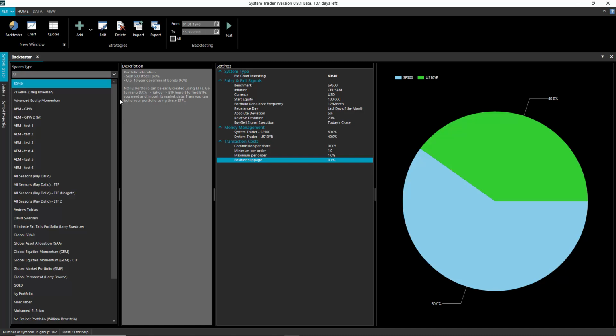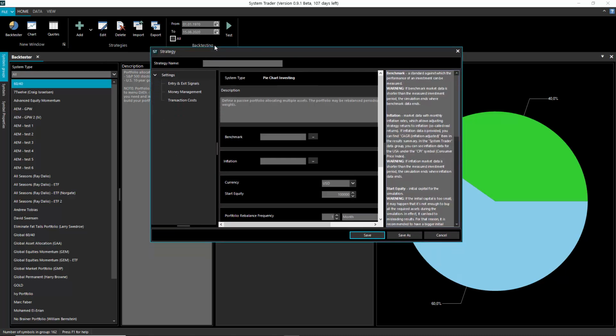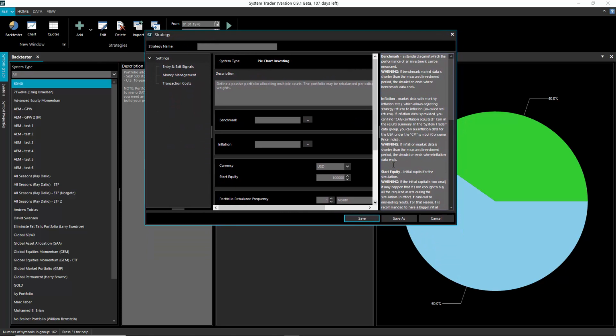But let's say we want to design our own portfolio, meeting our own requirements. So we click in the Home menu, Add, and Pie Chart Investing here, and we see a small pop-up window. First of all, we can set the benchmark. As you can see from the explanations here, it's just another investment to which we will compare our portfolio.